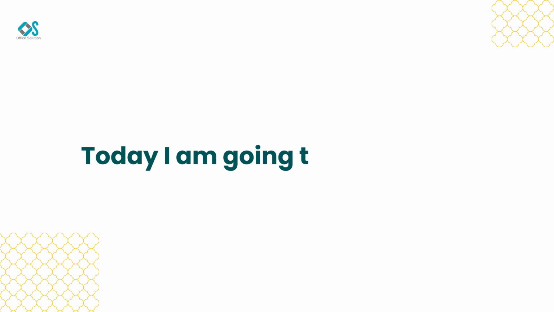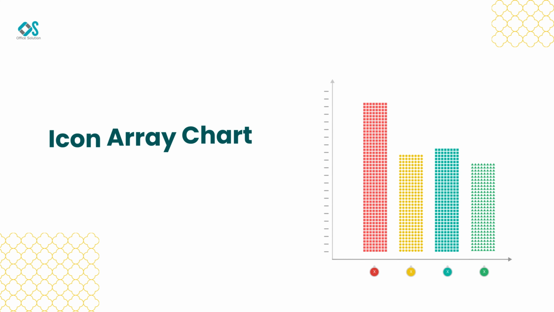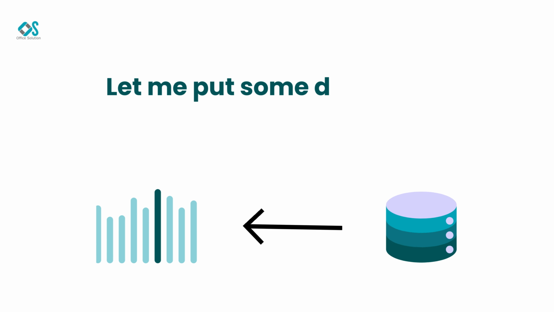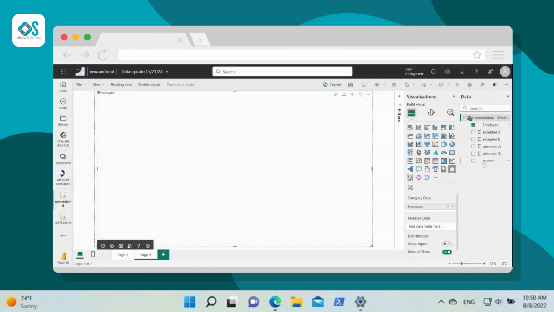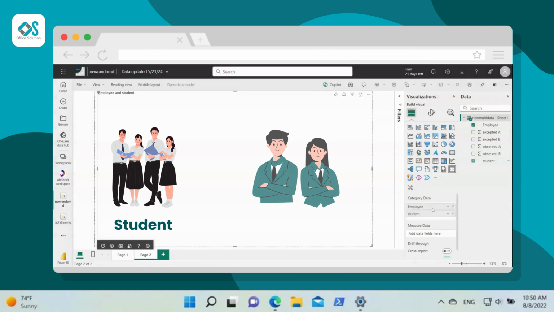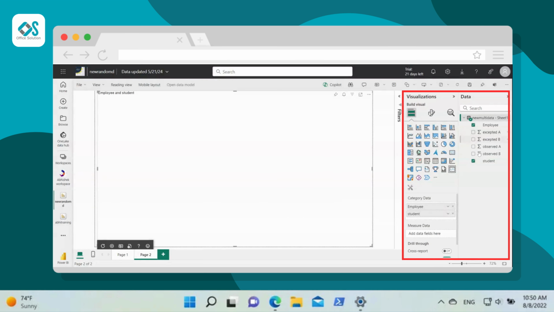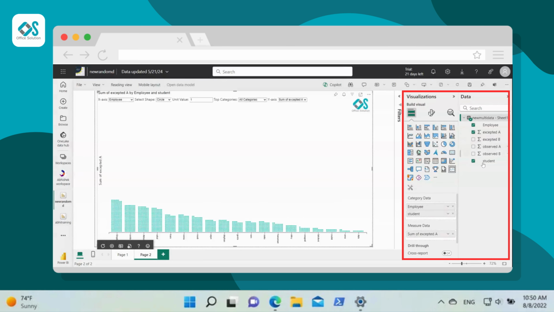Today I'm going to explain the icon array chart. Let me put some data into it. In category we have a student list and an employee list, and on the basis of this we have created some values.